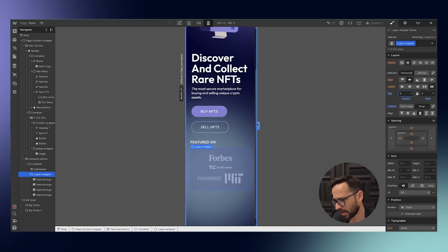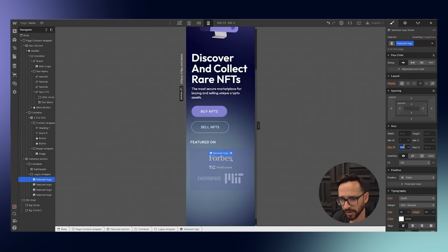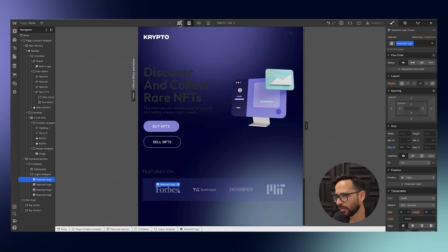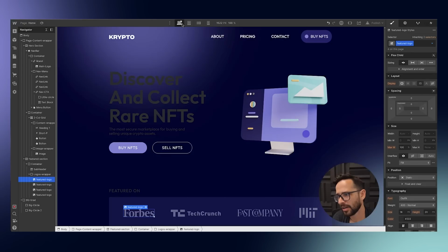So this is okay, I guess. Maybe I would make the logos a little bit smaller. Okay, so this looks better now. Okay, so we've created these sections.